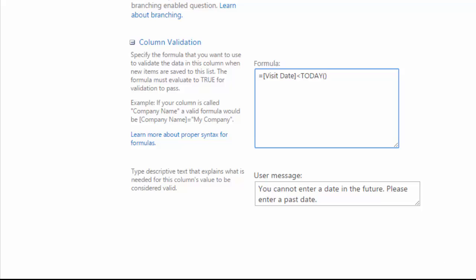So what was the formula that I used to enable the user message to pop up? Well, I told the system that the visit date needs to be less than or before today. Remember, visit date is the name of the question or the field that I'm in right now. So technically, it's a column or a field in the database that's running behind this. And because it is a column or a field, I have to wrap it in square brackets. I have my less than symbol, and then I have the function of today. And this all starts with the equal sign.